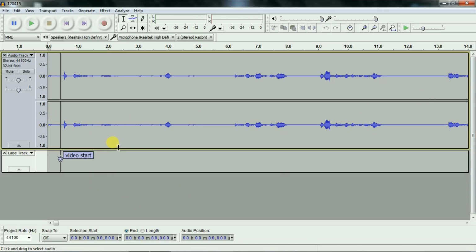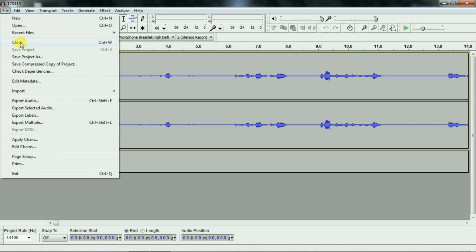Now, really quick, on the upper left side is your pause, your play, your stop, your skip to the start, your skip to the end, and of course, record. Up here on top you have your file menu, which has everything in it that you need. You can open a new one or open what you've already done. You've got recent files that open up for you. And you can close it, save your project as, save compressed, edit, import, export.